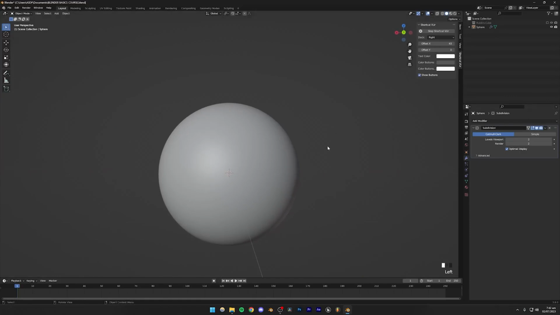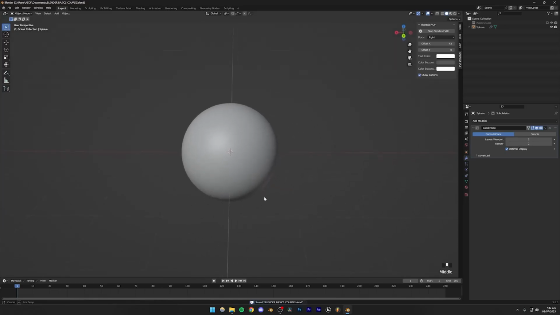Now the subdivision surface modifier, by the way, is something which needs to be covered in more detail. I'm going to be covering it in more detail in future classes. However, right now I just don't want to make this tutorial too confusing, because this tutorial is mainly for texturing and adding materials. So we're going to focus on that right now.